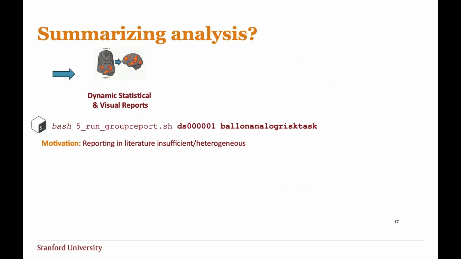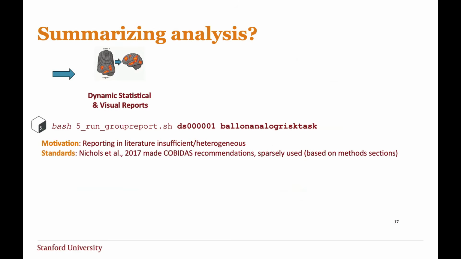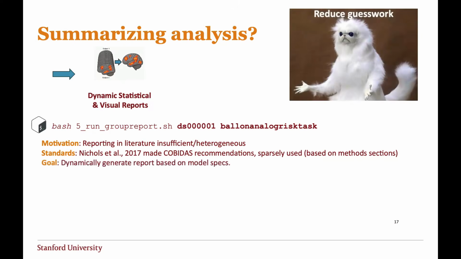And then there's this summarizing script, which you run once your Fitlins model completes. Its goal is to improve reporting, which is currently inefficient and variable. It uses the COBIDAS recommendations, which are currently sparsely used in methods sections, but I tried to create it dynamically. The reason is I want to reduce all this variability and reduce the guesswork of what people ran and why.